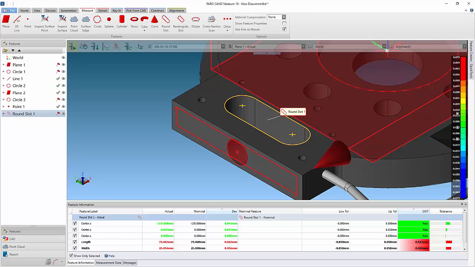Should additional device moves be required, simply follow the same steps, and create new reference features, or use the existing.